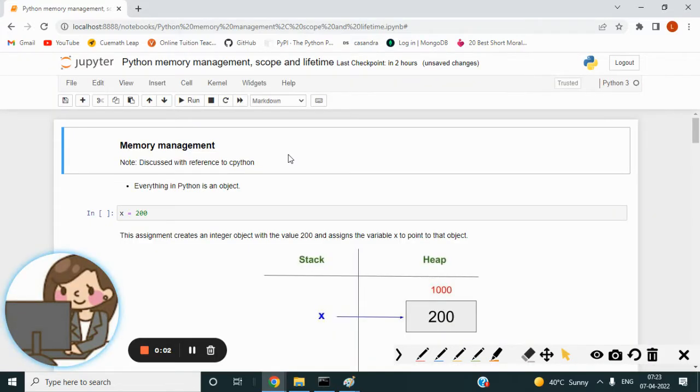Hello all, this is Liji and today we will cover memory management in Python, variable scope and its lifetime. So memory management we will be discussing with reference to CPython, that is Python written using C language. Other kinds of Python will be having a different memory management altogether, so we won't be looking into that in detail.